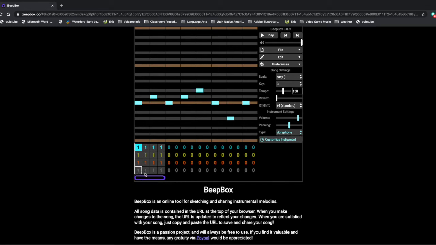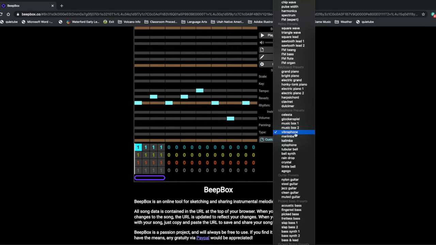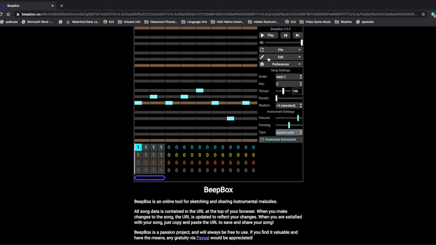To change the type of sound, you will click on Type and you can click on Square Wave. You can choose anything, but Square Wave will sound a little bit more retro and 8-bit like old video games music than other sounds. So I'm going to click Square Wave and then I'm going to click Play. So there's my square wave sound. That's very much old school Mario.